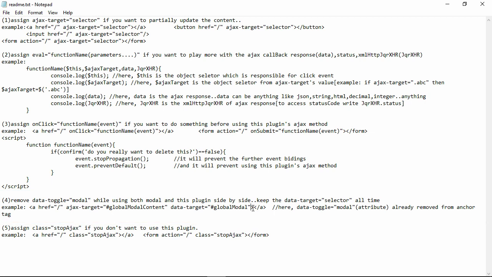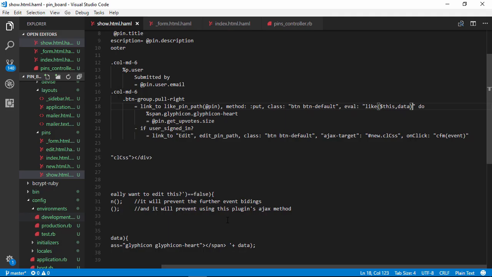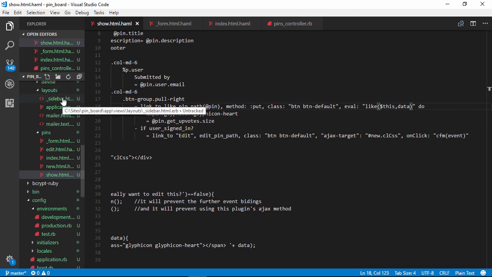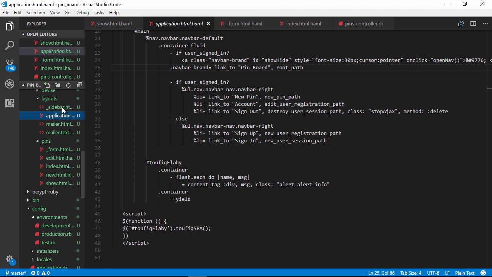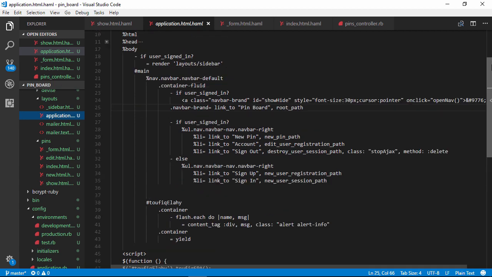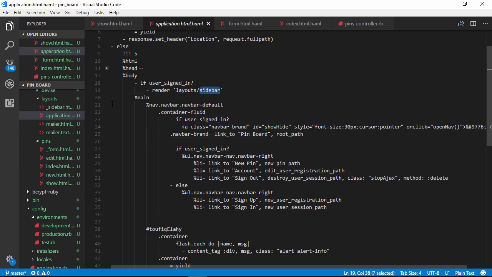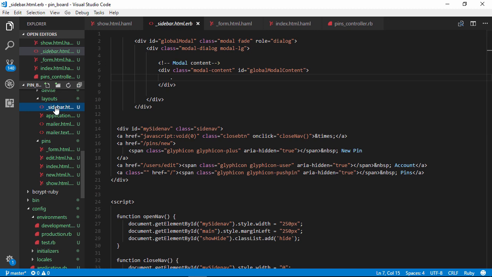Let's copy the Ajax target and data target attribute from this file and let's find out the sidebar. Let's go to the master page. Let's scroll up, the sidebar code we'll find at sidebar. Let's find out the new pin link. Here is the new pin. Let's specify inside this anchor tag.